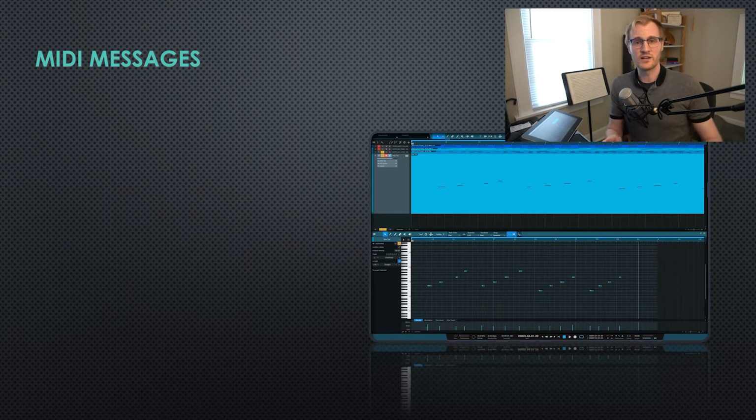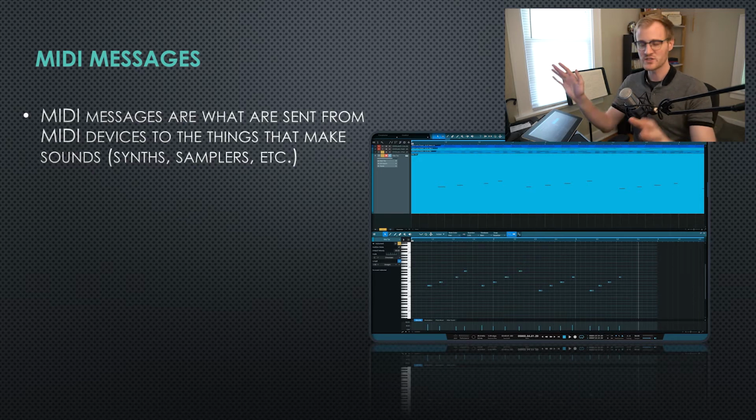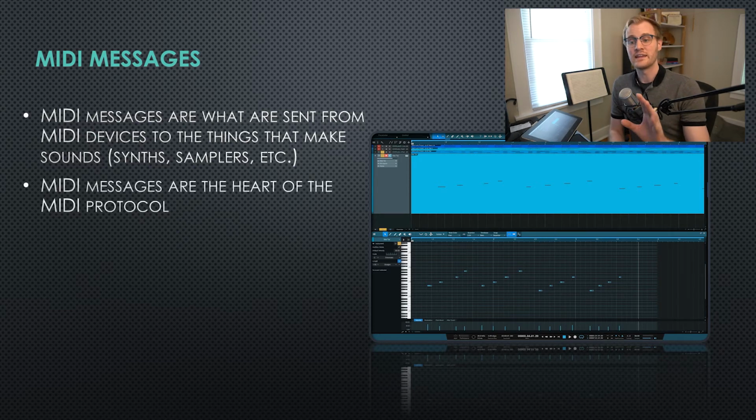So the information is flowing via the MIDI channel, but the information itself going across that channel can be described as MIDI messages. MIDI messages are what are sent from the device to the things that make the sound via those MIDI channels. So I have a MIDI keyboard and I press a key. The information on that key goes through a MIDI channel and it sends a MIDI message, and it sends one at a time. We could send a lot at once, we could send 1,000 at once, tons of information, lots of messages, but we're still sending discrete messages one at a time. And that message gets sent to the thing that makes the sound. They are the heart of the MIDI protocol.